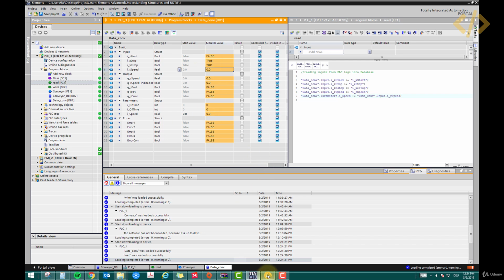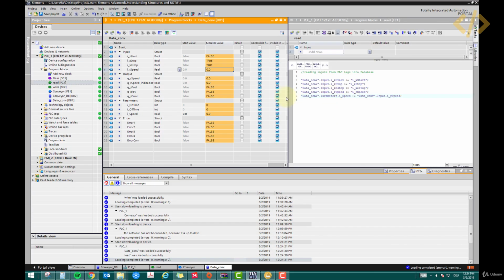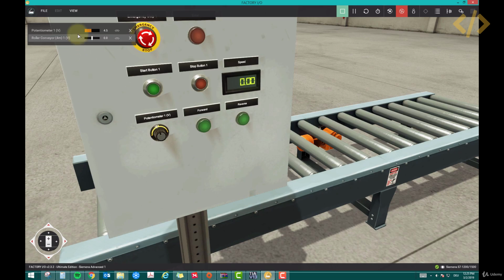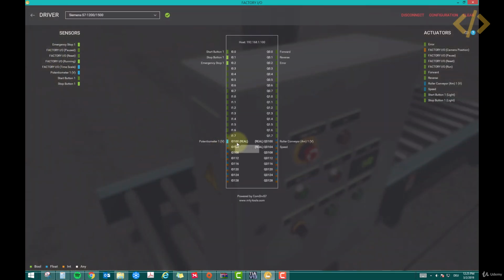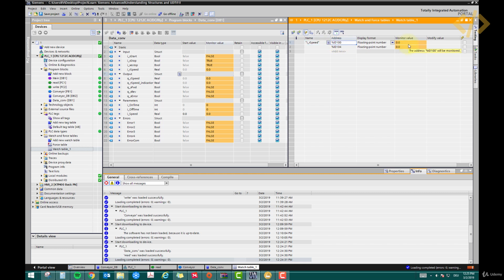Okay, everything is downloaded. Now my potentiometer is already giving some reading, 4.5, but we don't see the reading here. That's strange. Let's troubleshoot that, because sometimes we find problems. Let's see the watch table first, and notice if we are getting the value here. Strangely enough, we are not getting the value in the PLC tag. This potentiometer is going to ID 100, and we are not getting any values. We need to see if there is any conflict of the addresses.